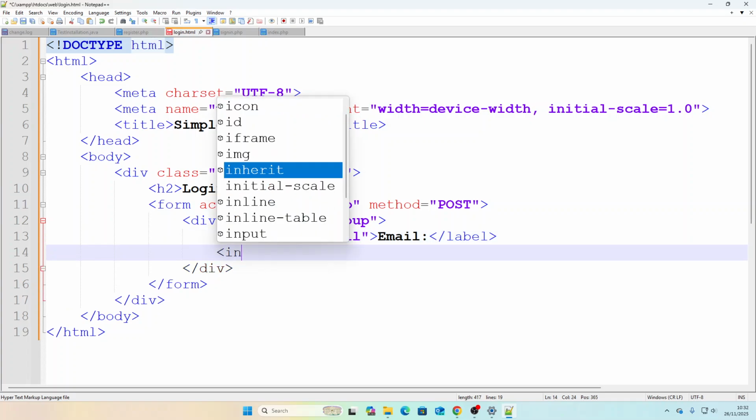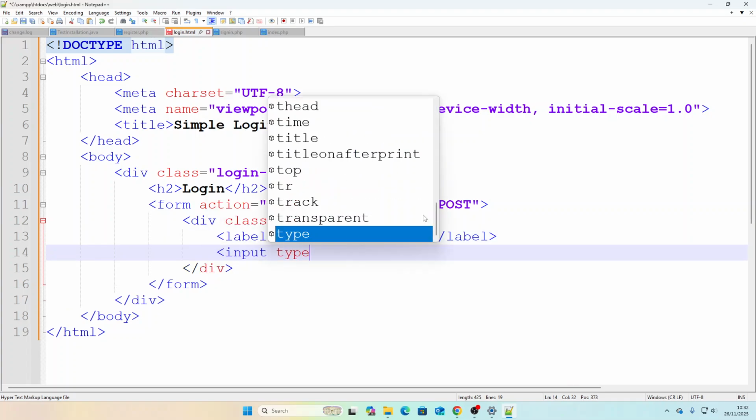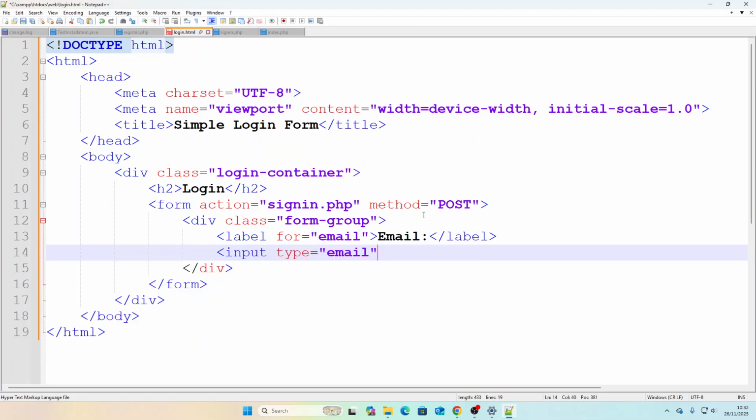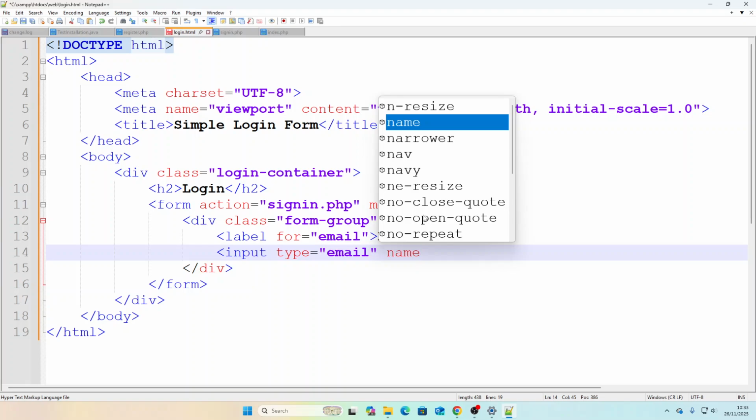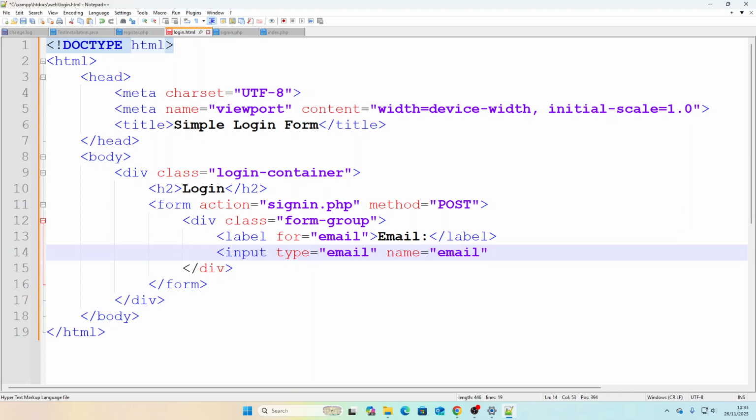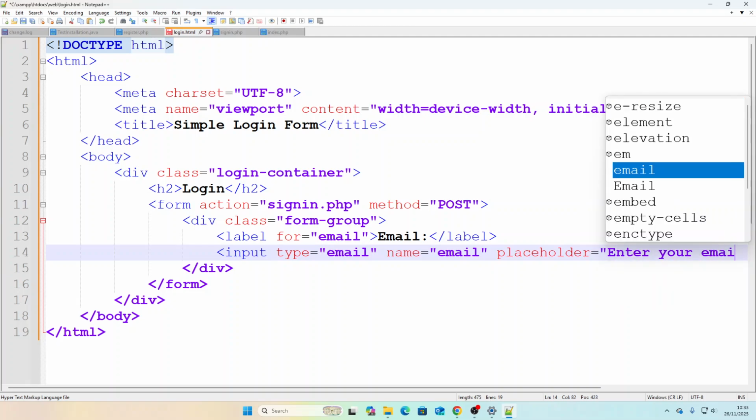Then I'm going to add an input tag, which is of type, let's say email, which is going to keep our email, and we're gonna give it a name attribute. This name attribute is going to be called email. This is what PHP is going to use later to pick the value which the user would have entered by that time. Then we can add a placeholder, and this placeholder will just be enter your email.